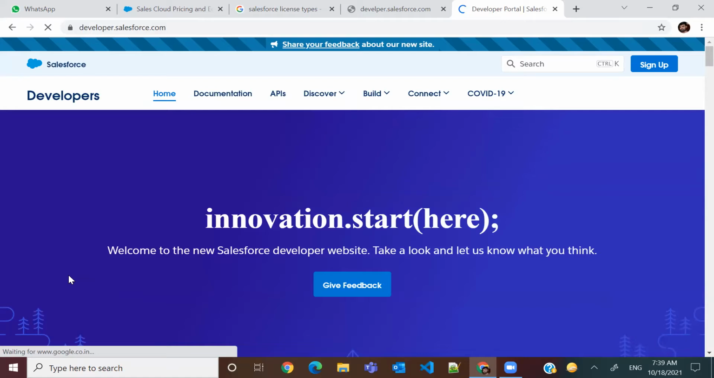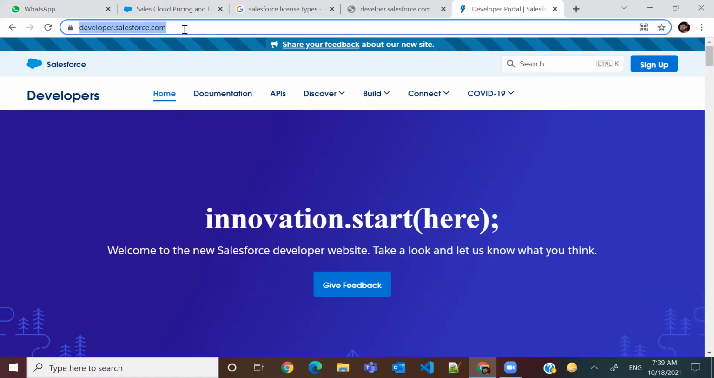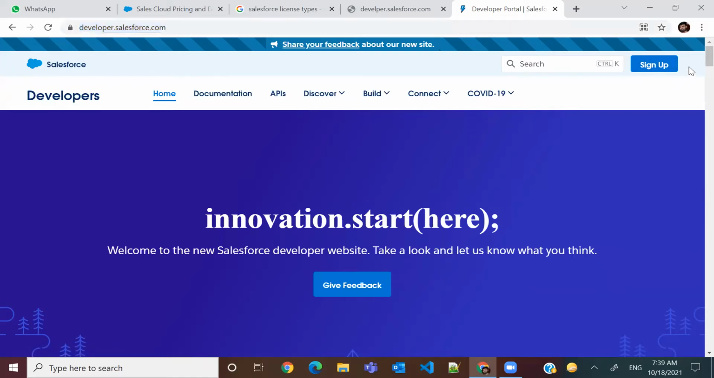So this is the one, developer.salesforce.com. Here is where we need to sign up for our new logins. I'll create one common login for the batch. Whatever I explain, I'll use this login, and I will share the credentials so that you can have a look and try it out in your own developer apps.